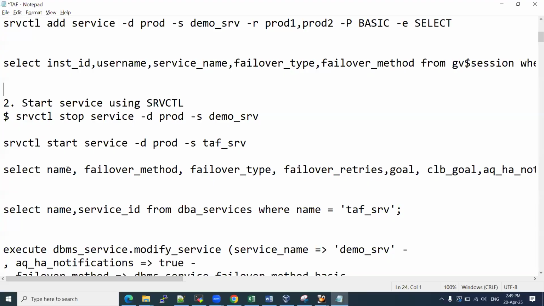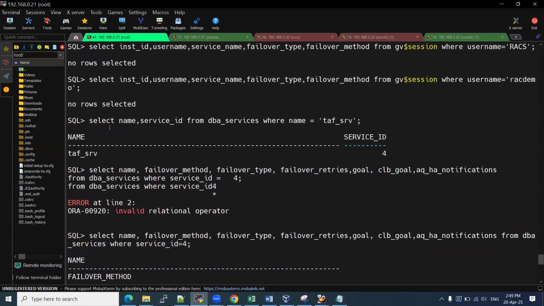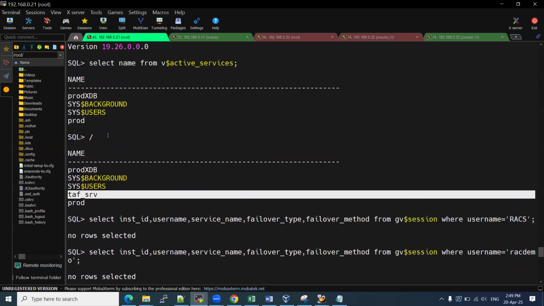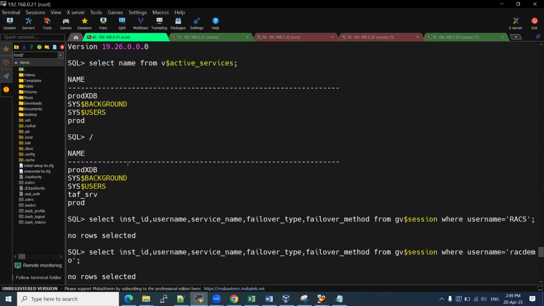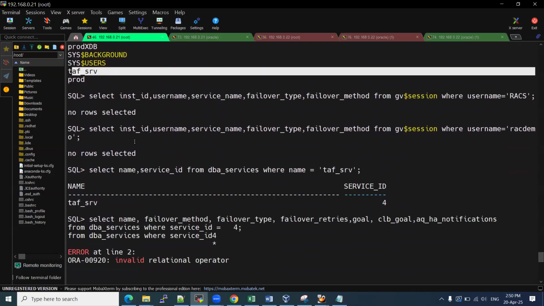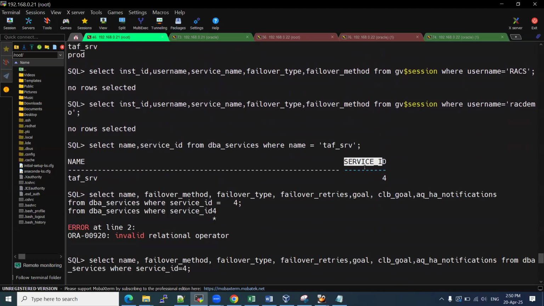Okay, after we have added, meaning started the service, we are able to see our service is up and running on this node. How are we going to see it here? This one, active services. When you query the active services, this service is running. If you want to know whether TAF is enabled on this service name, we need to identify the service ID for the service name. We have the fourth number, okay, the fourth service. If you have n number of services, each service has its own ID. So for this service, I have 4.